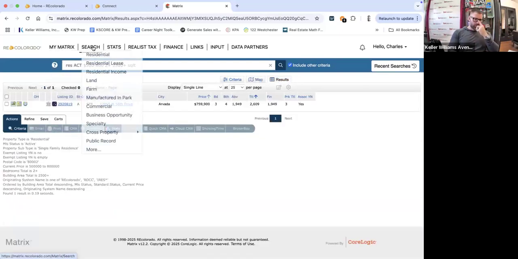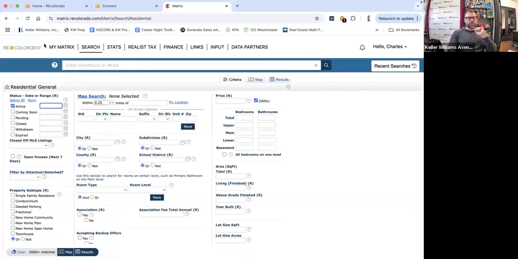So let's do this a little bit differently. Let's go back to search. And now we're cleared again. I'm going to go Arvada specific. So I'm just going to type in Arvada.